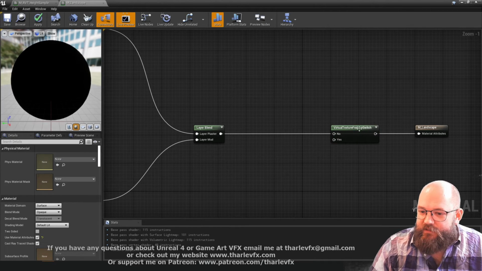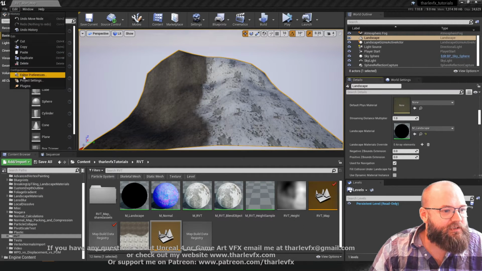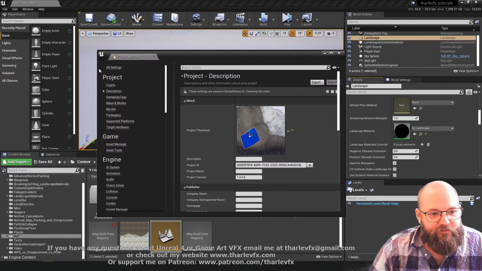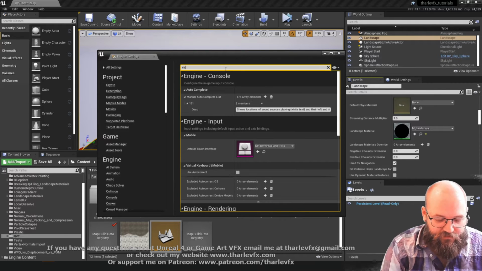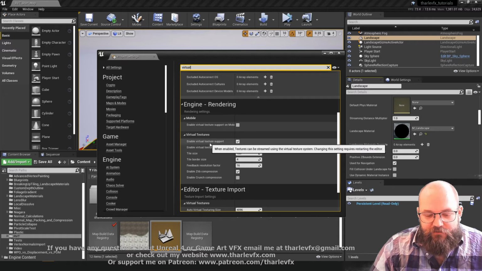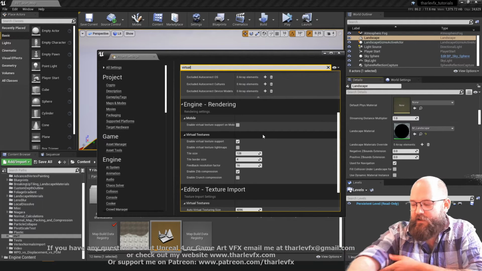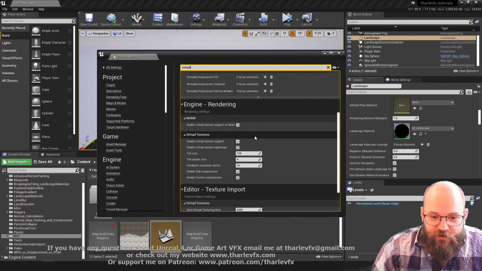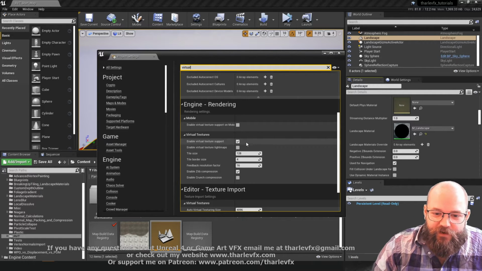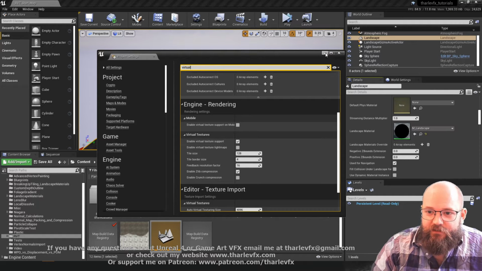It needs to be enabled in your project. So in fact, before we even go into the material, let's show you where that is. If I go into my project settings, all settings, virtual, down here, enable virtual texture support. I've enabled this. It will require an engine restart, so I'm not going to do that now, but we want to enable this, and that allows us to use this feature.